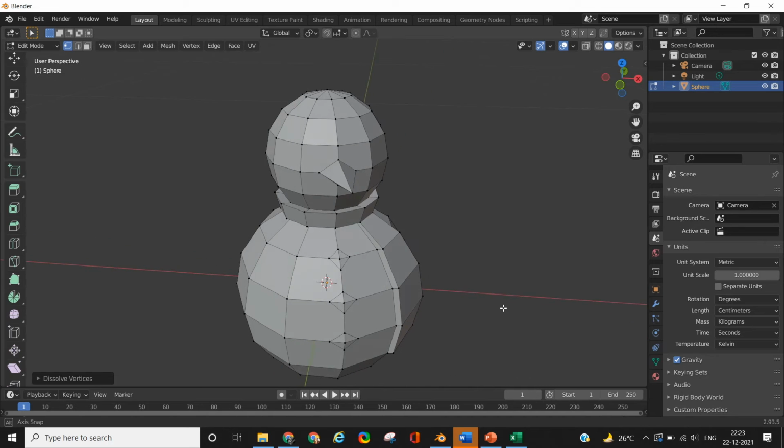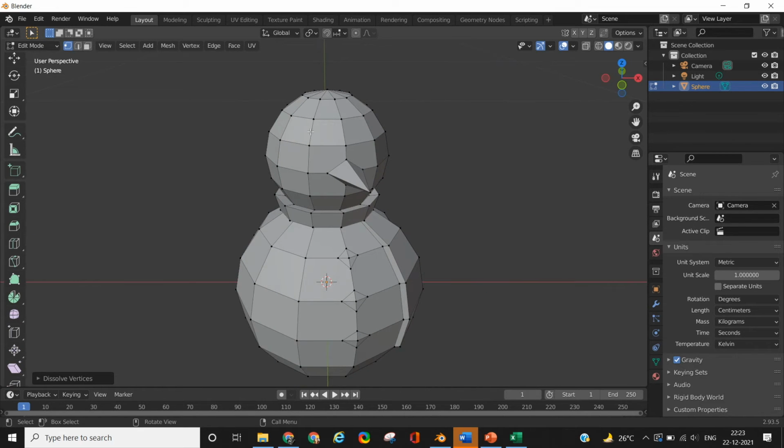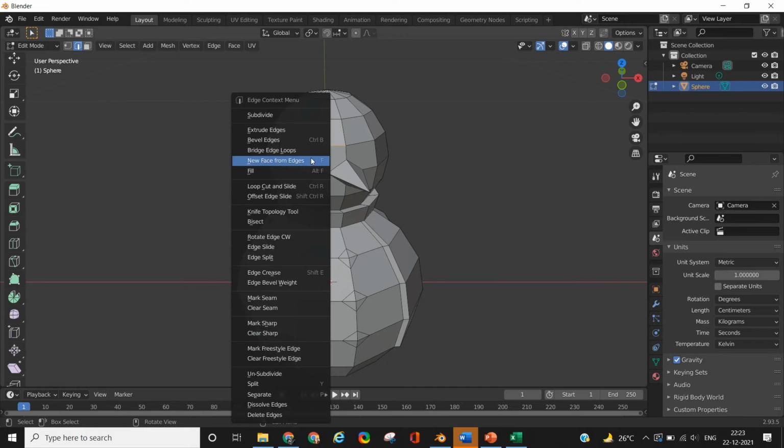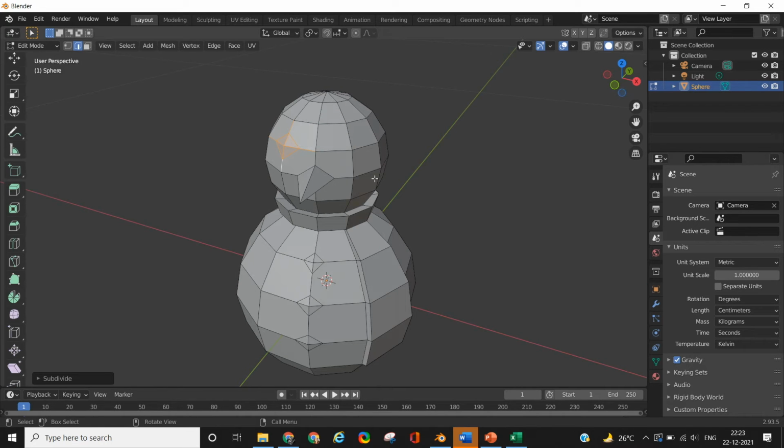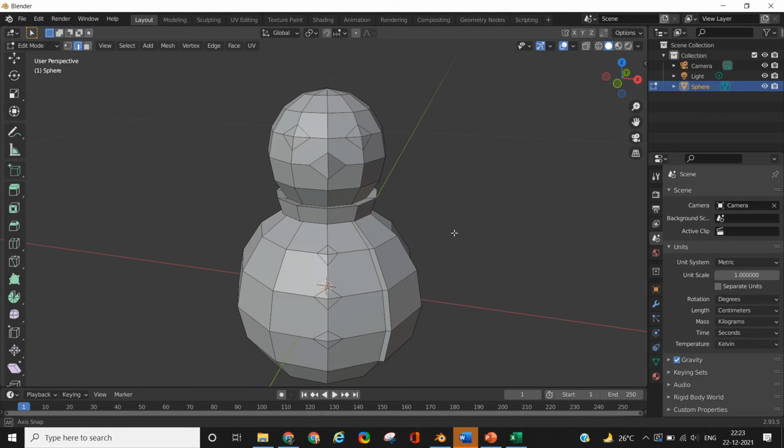Next we are going to utilize the same method that we did to create the nose, to create 2 eyes on either side of the nose. So we are once again going to select the 4 sides around a vertex where the sides are converging, and then we are going to select subdivide, which will create a rhombus which will act as an eye for the snowman. Similarly we are going to do the same thing on the other side also, and then we'll have the eyes completed for the snowman.